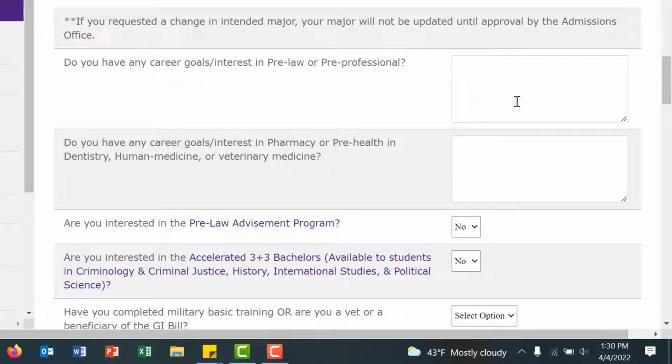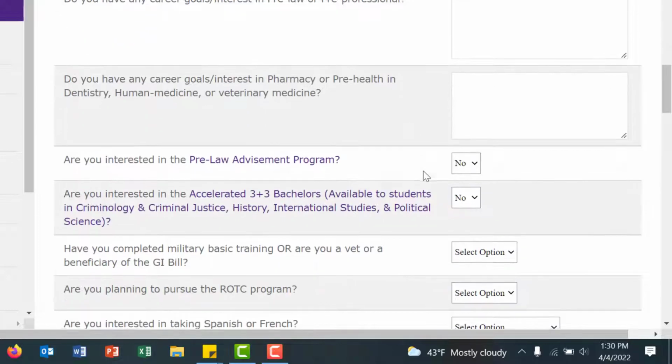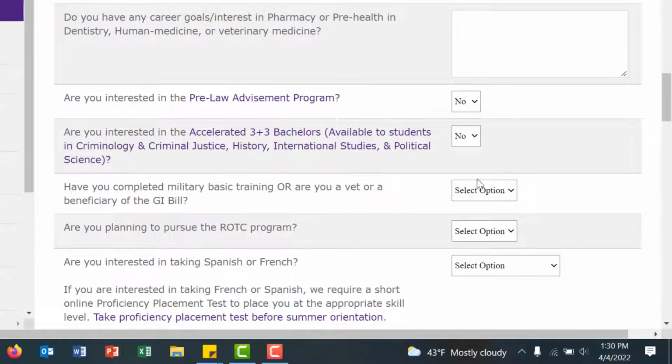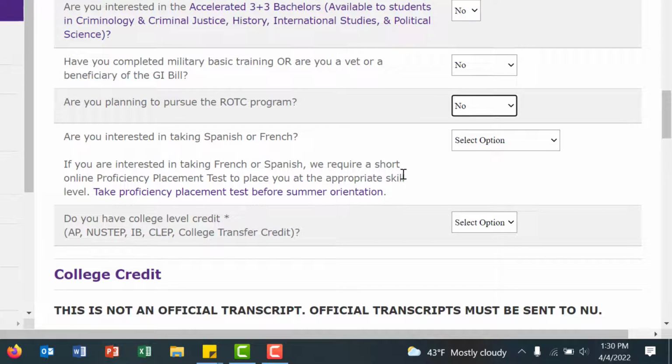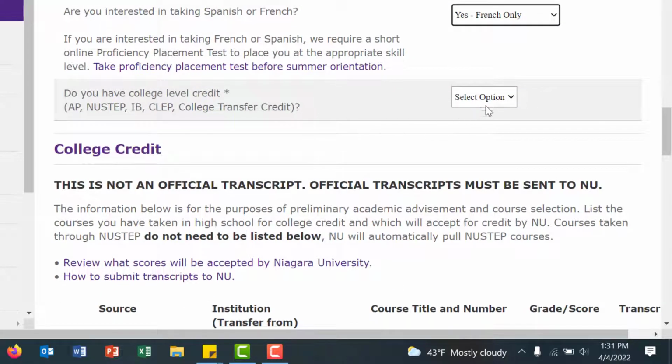They would fill out some career goals and interests. Answer some questions here. Answer questions about any modern or foreign languages. Answer questions about incoming college level credit.